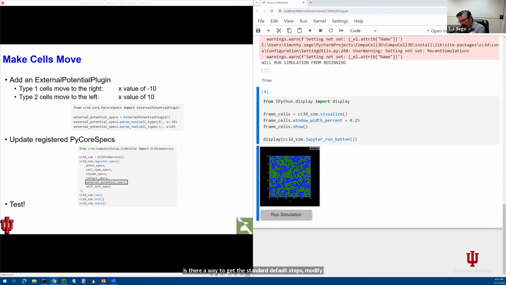Yeah, it's a great question. All of the built-in steppables, like the diffusion solvers, and some things that maybe don't get as much attention in the workshop, are available in the PyCore specs and are registered in the same way that we covered today. You get a file which you can then edit and then pass a reference to the function back when you register.